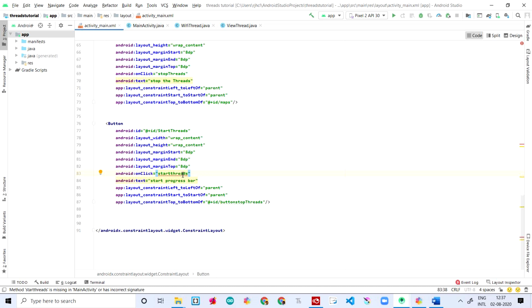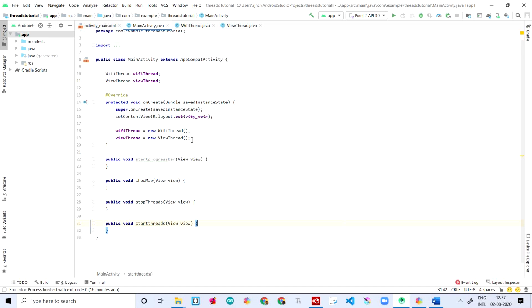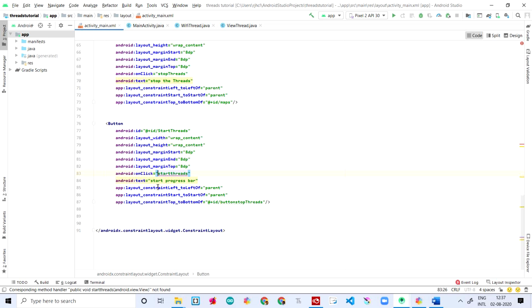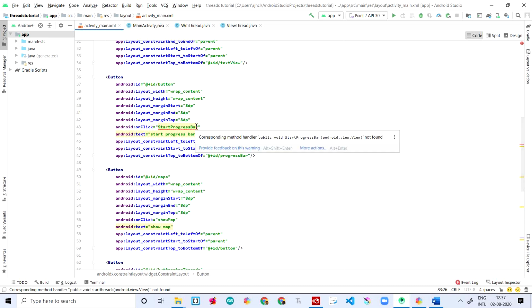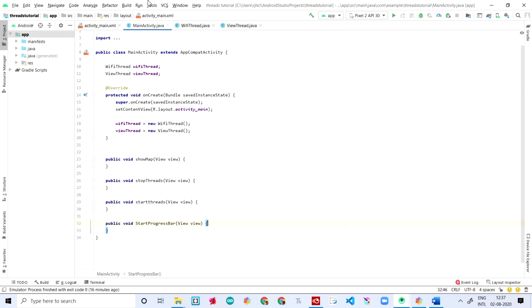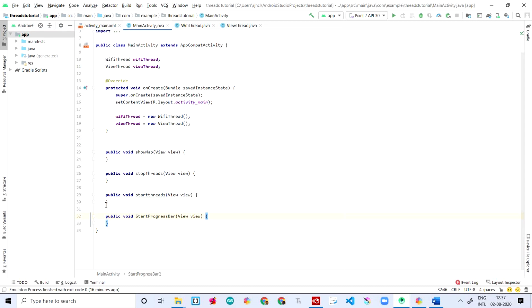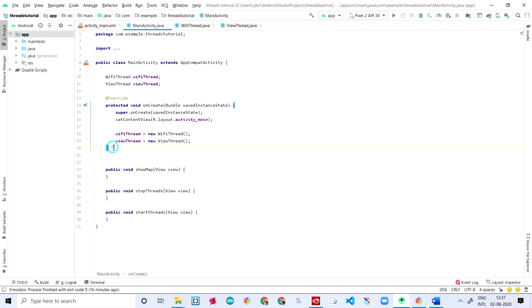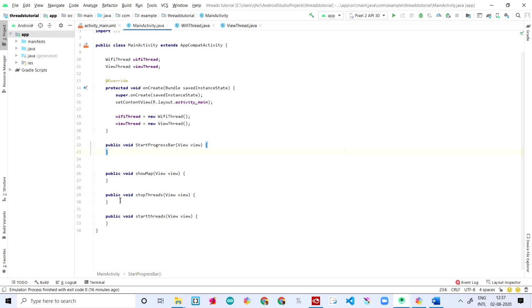And then let's go to more actions and create start. So let's do one thing. Let's delete this and come to the activity main. Let's go to more actions over here. Yeah, got that. So this one has to be at the top. Let's do Control X and then go to the top. Control V.